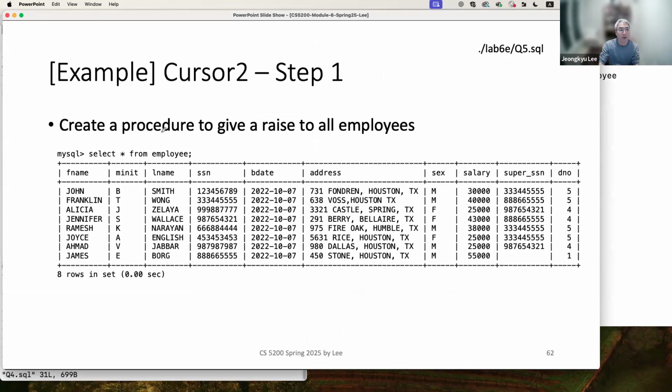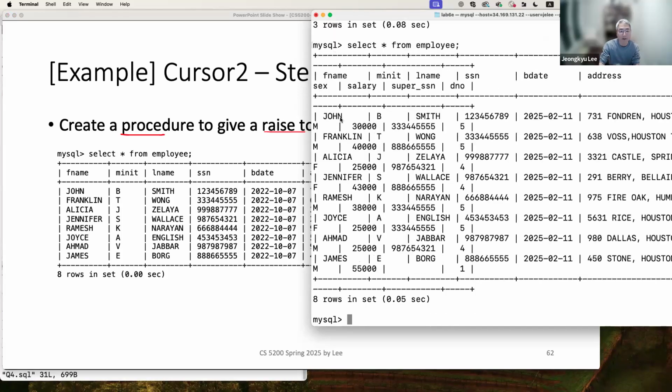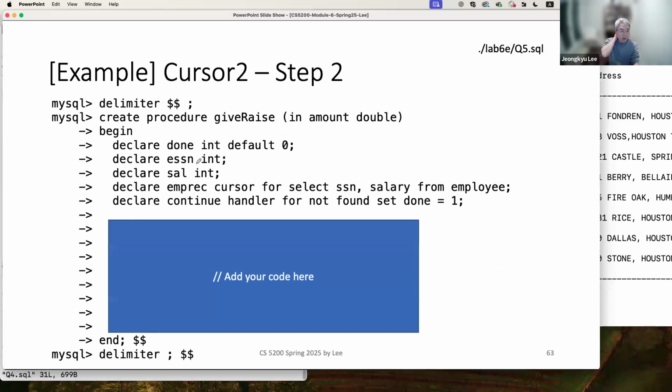Okay. So we are going to create the procedure to give a raise to all employees. Okay. So salary increase. So let's check the employee table. Yes, we have the 8 rows like this one. Then this one is give raise. So this time the percentile. So input is how much increase, the percentile, and there are several variables like the default done or not. So this done will be changed to 1, then we can stop in case no data found. So ESSN, the variable, salary variable.